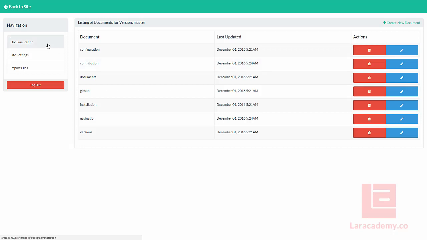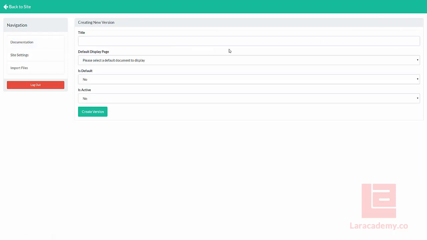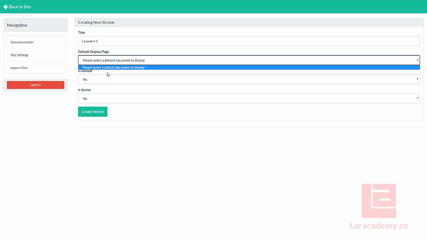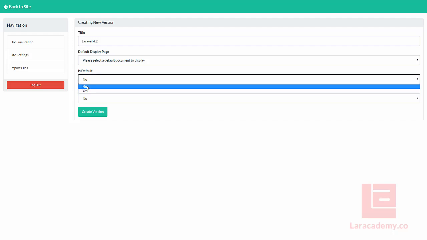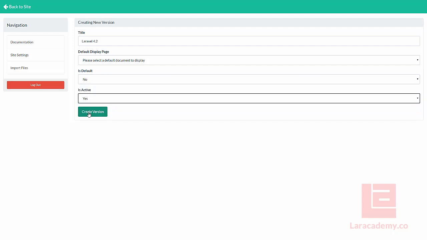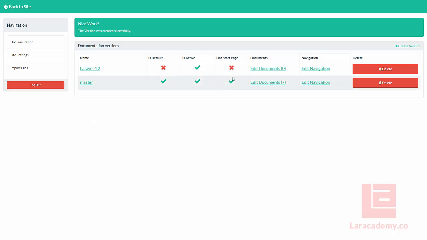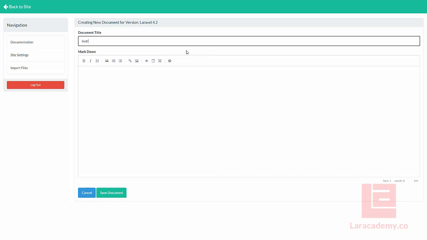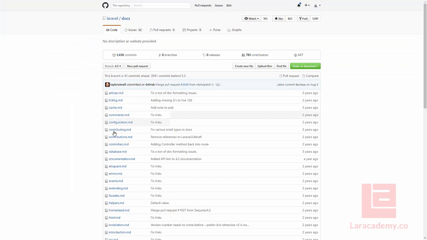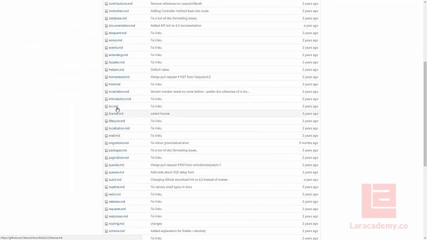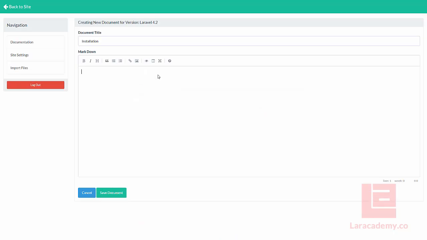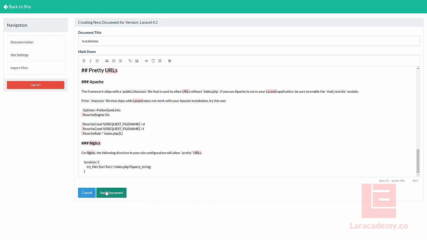Back over in Laradocs, let's click on Documentation, and at the top let's create a new version. Let's call it Laravel 4.2, and we don't have any documents in this version, so this will be empty. Let's leave the default as no and make sure it is active so it will show on our page. Now the next step will be creating these documents for the 4.2 documentation. So we could come in here and we could add a document title, and then we could switch over to GitHub, find that document, let's see, installation, and then we can view the raw file, select everything, copy it, come back to Laradocs and paste it in, and then save it.